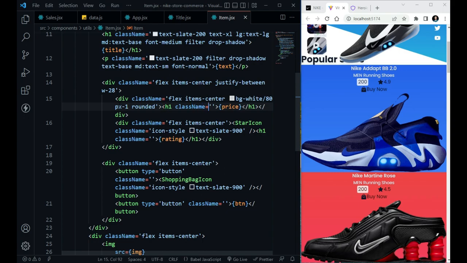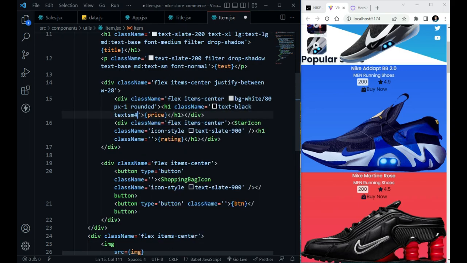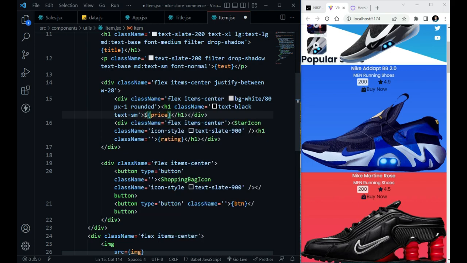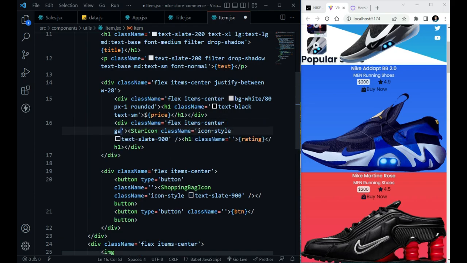and to this h1, text black, text small. And let's add $, hit save, boom, we have a nice look of this price tag. To this star icon div, add a gap 1 and remove this text color.